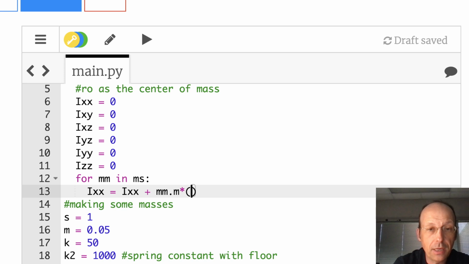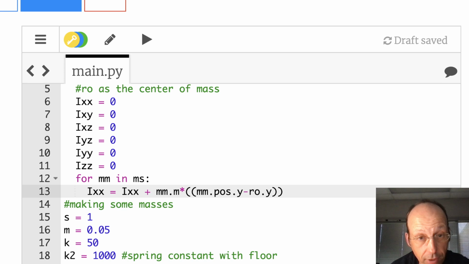So times, I have to do the y. So it's going to be mm.pos.y minus ro.y. Ro is the center of mass, right? And so this is a list of spheres. So each sphere has a position attribute, and that's what I'm actually getting for the location. So mm.pos.y is the y value. So that's the difference, and then I need to square that. And then I need to do the same thing for z.